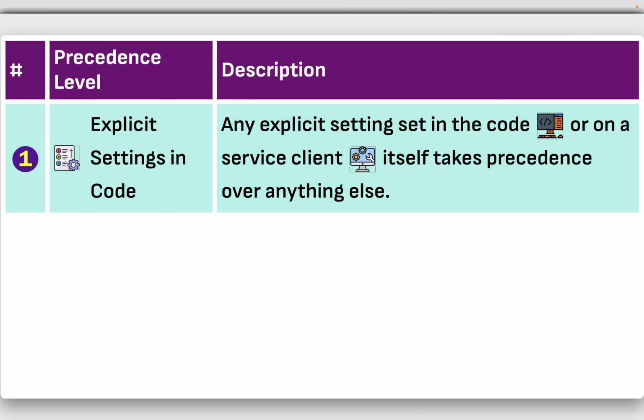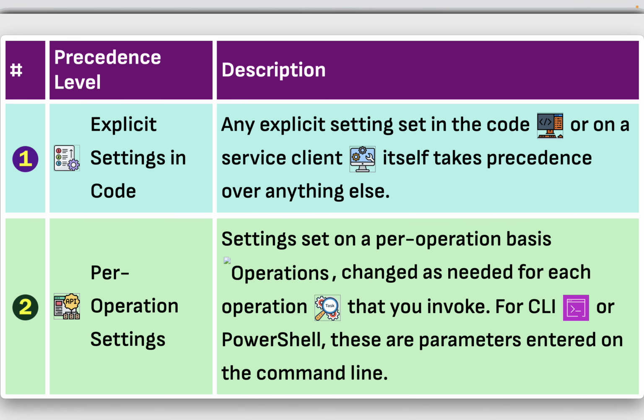Lastly, what is the precedence order in which the credentials or config are loaded? First, you have explicitly mentioned those settings in the code. This is the first preference. Any explicit settings set in the code or on the service client itself take the highest precedence over anything else. Next is per-operation settings, which are set on a per-operation basis and can be changed as needed for each operation. Say you create user, modify user, delete user; you can have per-operation settings too. For the CLI or PowerShell, these are parameters entered on the command line.